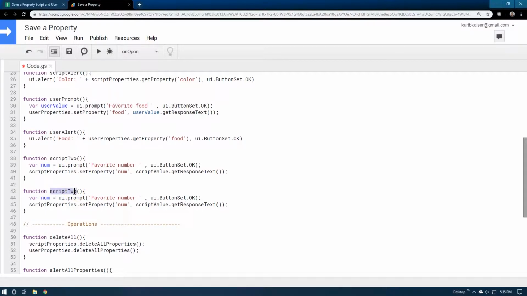Script, I'm gonna, just to show you, a favorite animal. You can name these what you need. Favorite animal. Cow. It doesn't matter. These are variables. They can be changed up. So, UI.prompt favorite animal. Okay, and then let's show you some other options here on our prompt. Cancel. Maybe they don't want to respond. That's fine too. It won't save anything in that instance. Script properties, set property num. Nope. Let's do set property cow, because that's what we created. And script value get response.